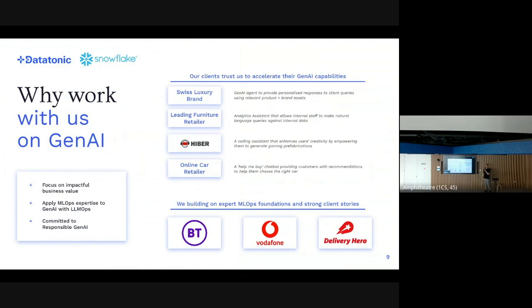The first reason is we are focusing on impactful use cases for our clients. Just to highlight a few, we have partnered with a Swiss luxury brand where we are bringing personalized responses to clients visiting their website with the power of GenAI. Further, we have also created for a leading furniture retailer a way to interactively talk to their data. And you will see that today's demo captures a similar use case.